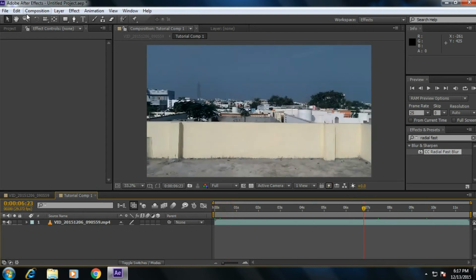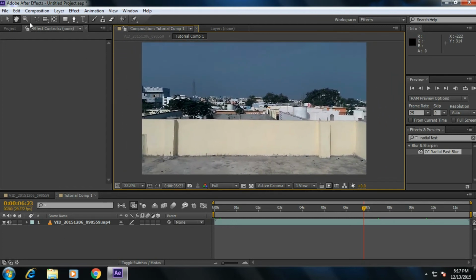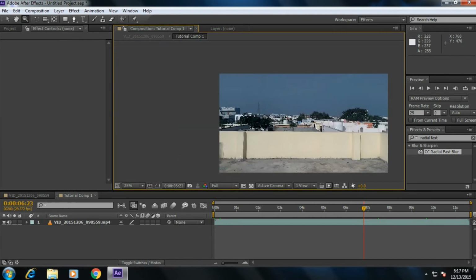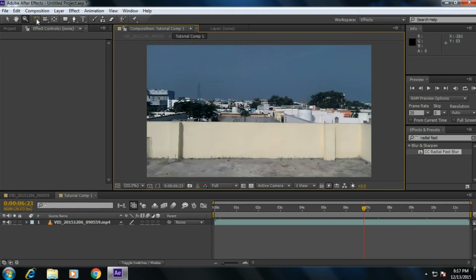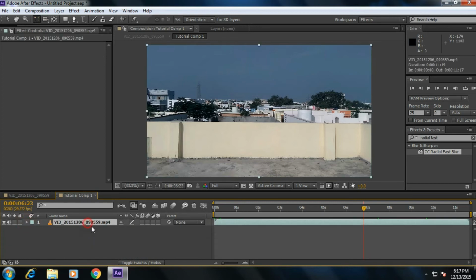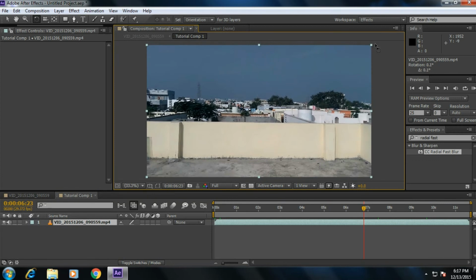So what are these things? Let's click on this hand tool and see what will happen. It moves your footage from here to there, you can view it perfectly. And this is for magnifying your footage. If you press this, it will magnify it. And what is this? Actually I said earlier, click on transform to rotate the layer. Simply without going there, click this one and select the layer. You can turn your video like this by using your anchor point.